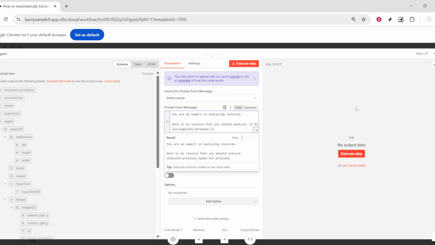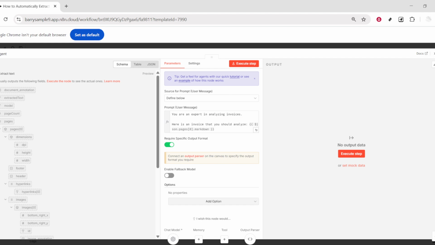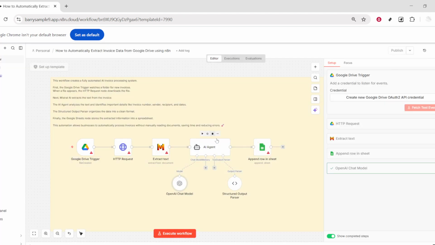of the invoice. To power the agent, add an OpenAI chat model node and connect it to the AI agent. Select a compatible model such as GPT 4.1 Mini. Without this model, the AI agent can't generate results, so ensure your credentials are set and the connection is active.